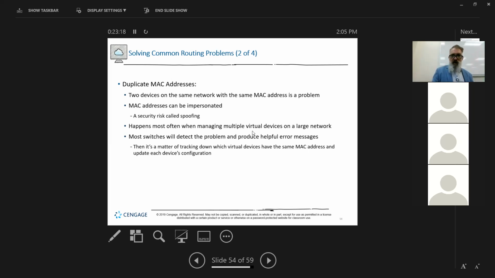Happens most often when managing virtual devices. Aha, virtual devices. So most switches will detect the problem and will help you solve it. That's good to know.